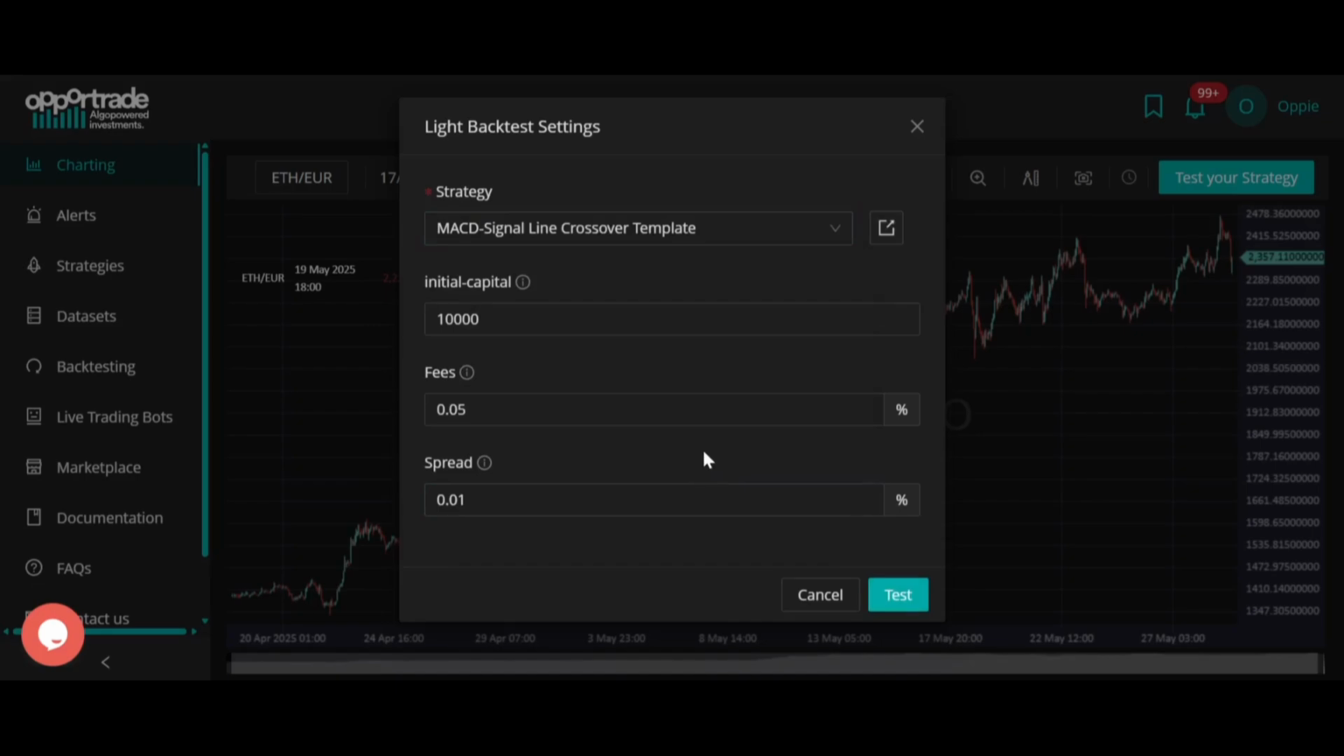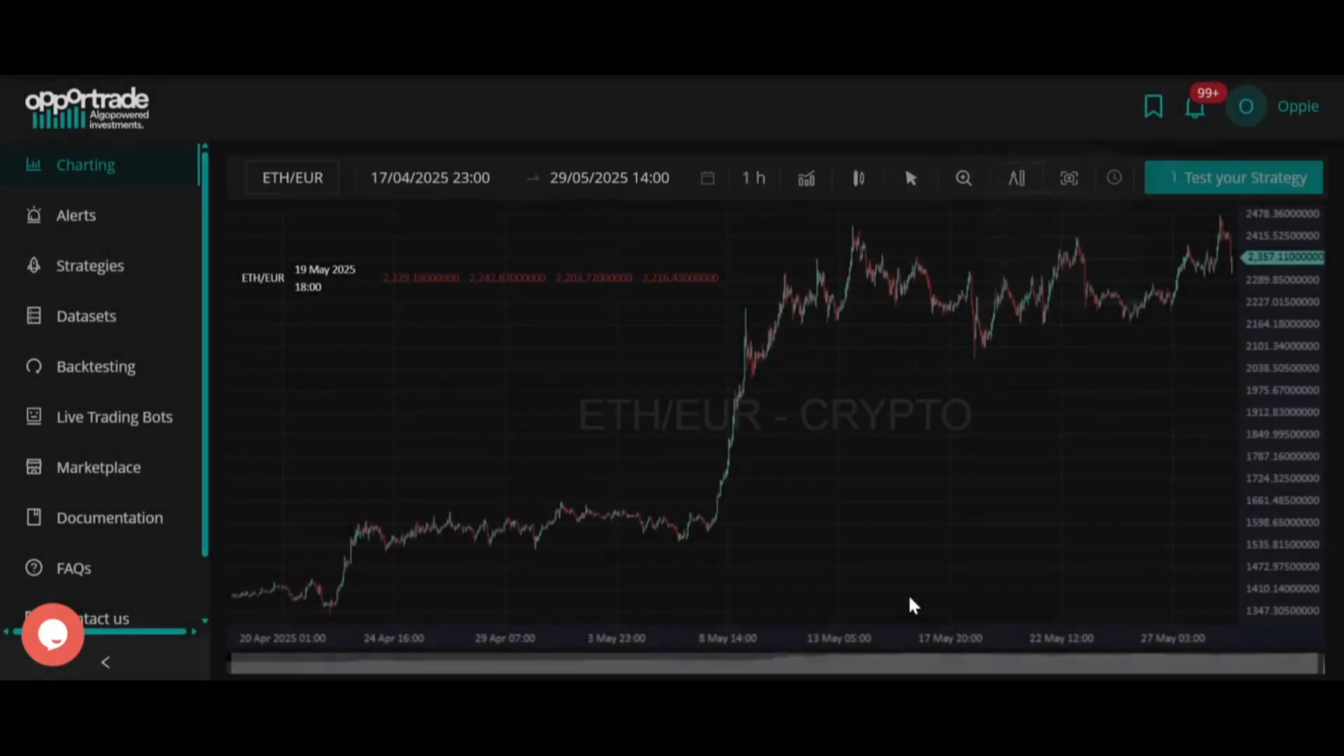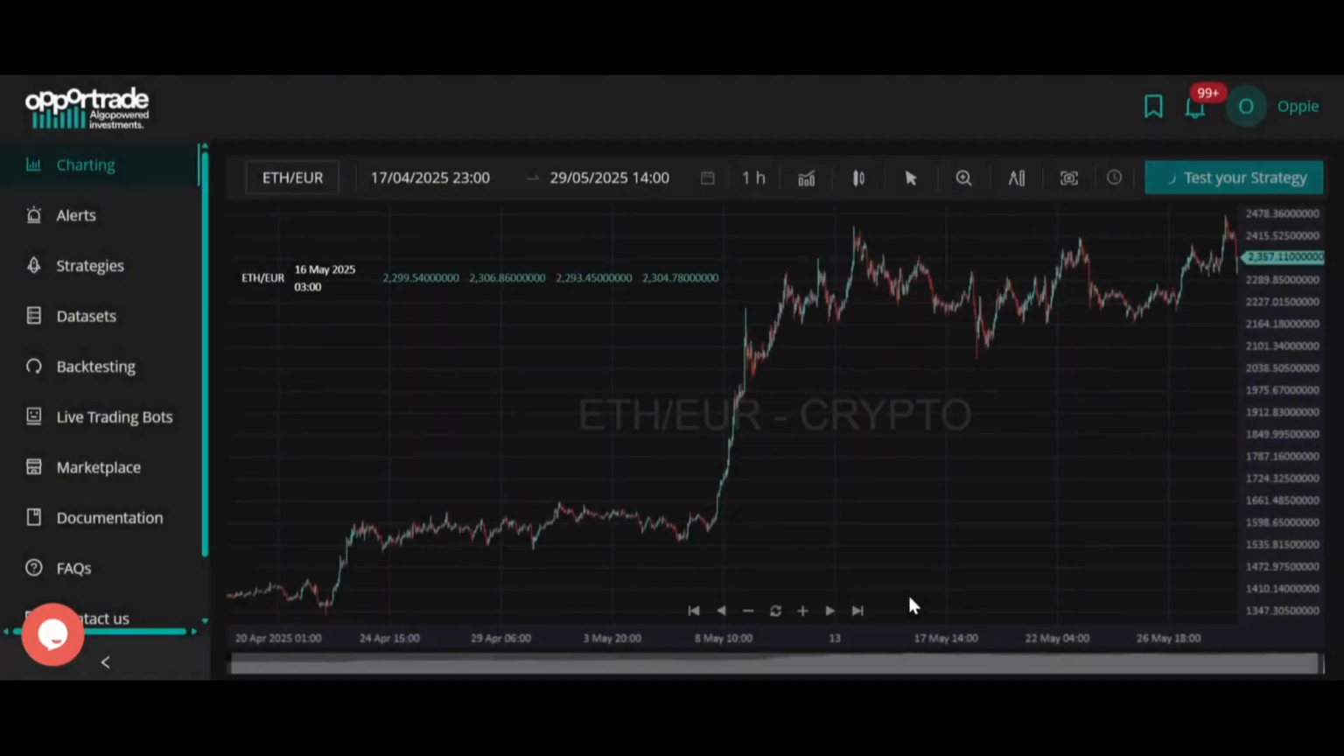In the pop-up, you can also adjust the initial capital, fees, and spread. If you're unsure how to adjust these fields, I recommend leaving them as is. Now, click Test and wait a few seconds while the strategy runs. Once the results are ready, they will appear automatically.